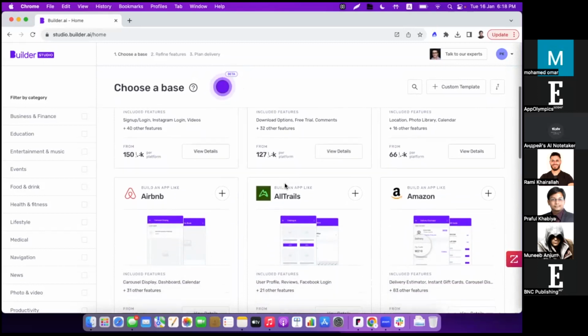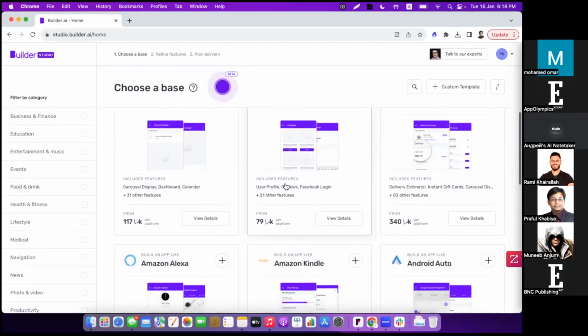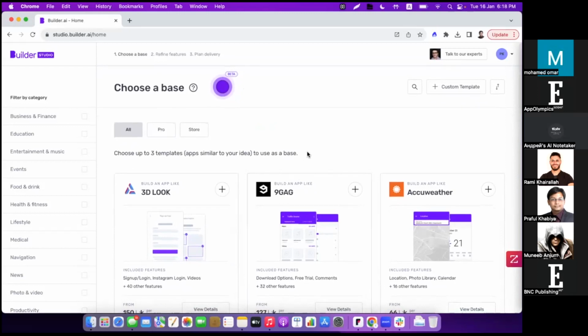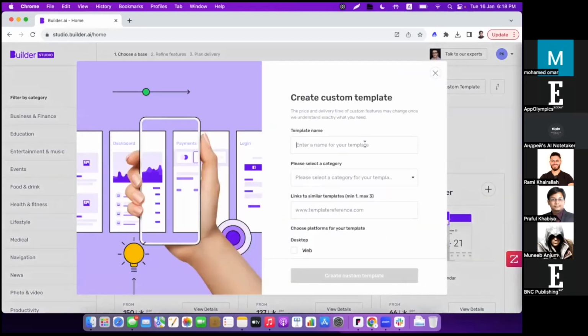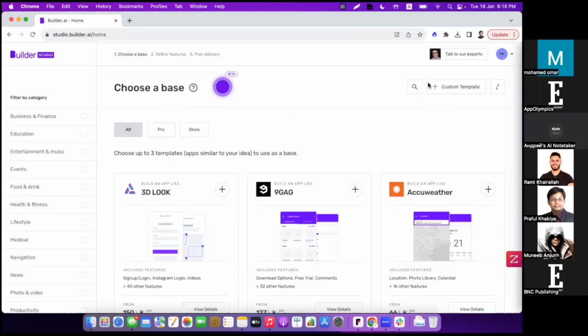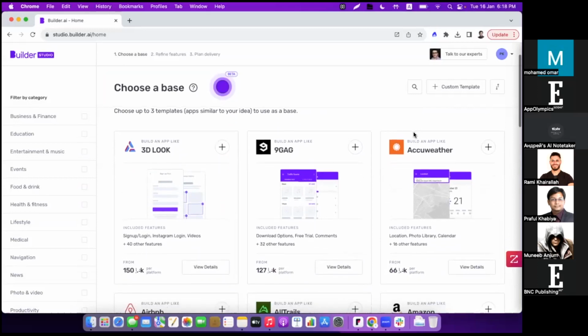Not necessarily do you need to pick one of these templates, because your idea may be completely different and you may not want to take inspiration from some of these ideas because they are not relevant. So there is an option to create a custom template here, on the top right corner. Simply select the template. It's basically creating a blank canvas with no features in it.